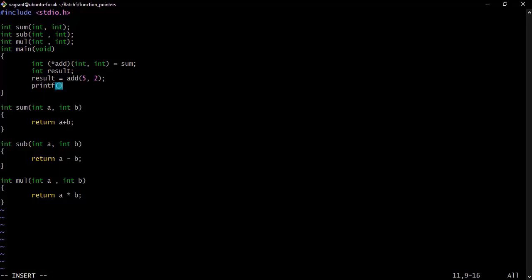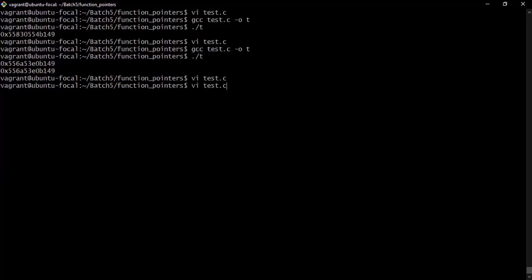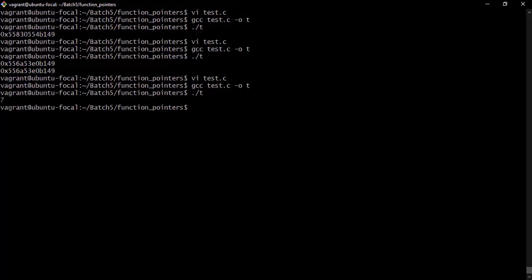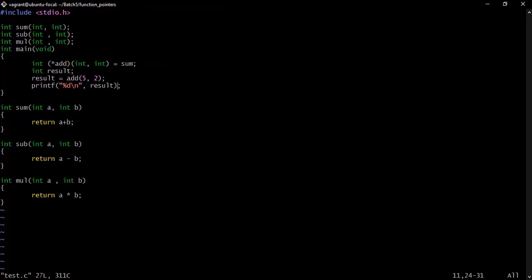So what should I print? I'm printing the result %d, right? So here I will pass in result. So let's see what will happen in this case. So let's compile. All right, so did you see that I got 7 printed because I called the sum function, isn't it? Add, because I initialized the pointer add to what?